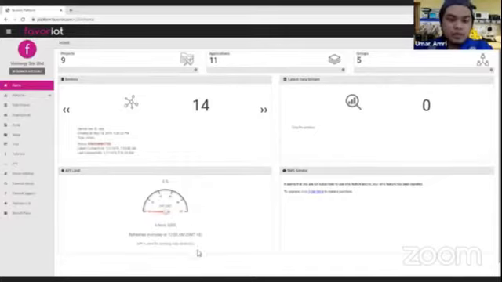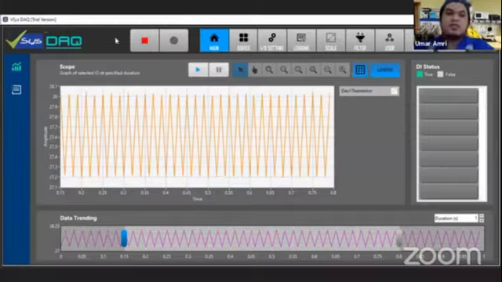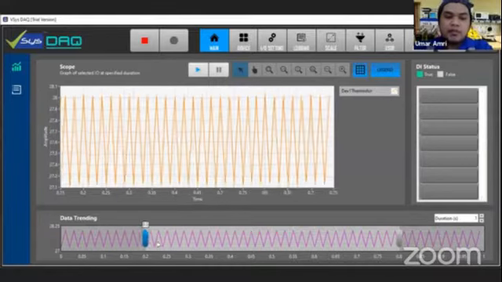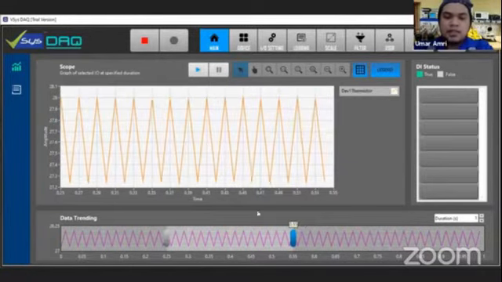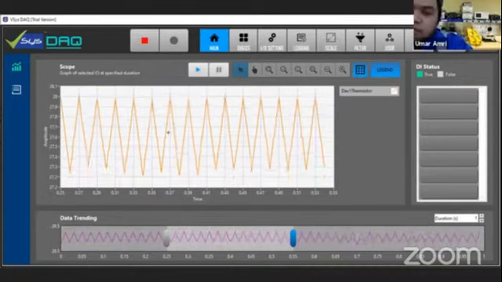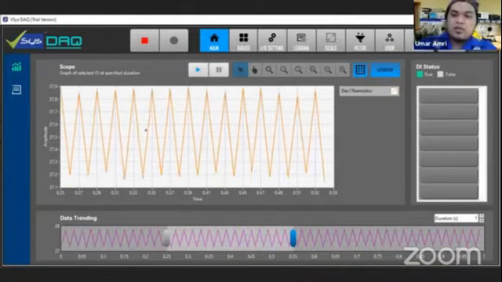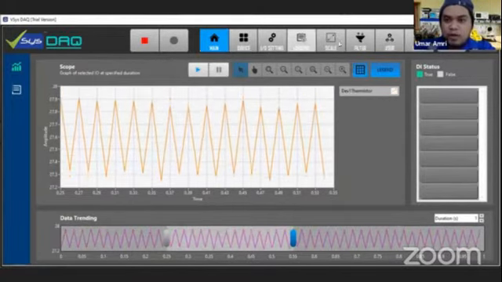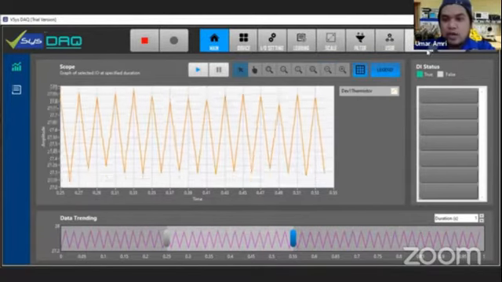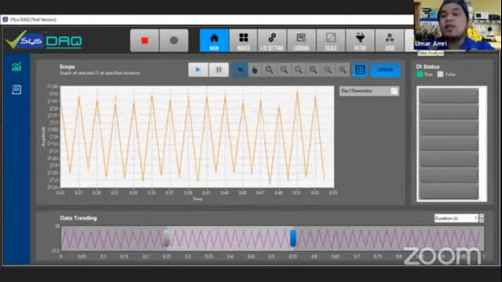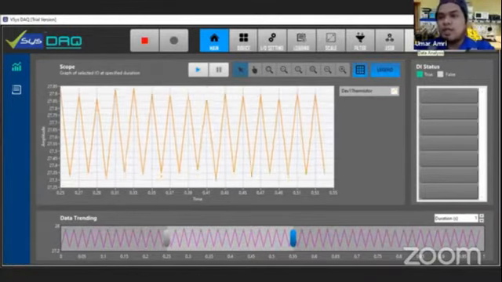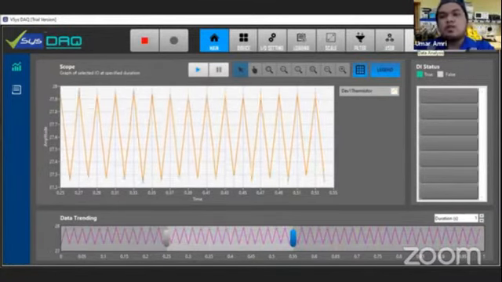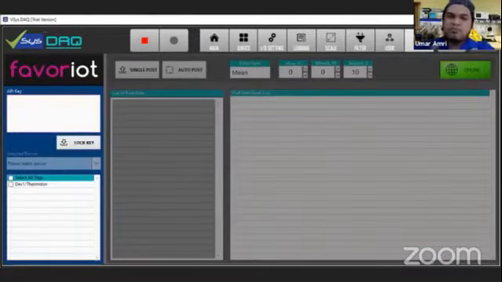Now we are going back to my VSysDAQ. This is my VSysDAQ software that I use to capture the data signal for my Thermistor. Now, if I want to push the data, you can see at the menu bar on top of the software, it has Cloud. Cloud means I want to push the data to a cloud platform, which in this webinar is Favoriot. So I just click here.